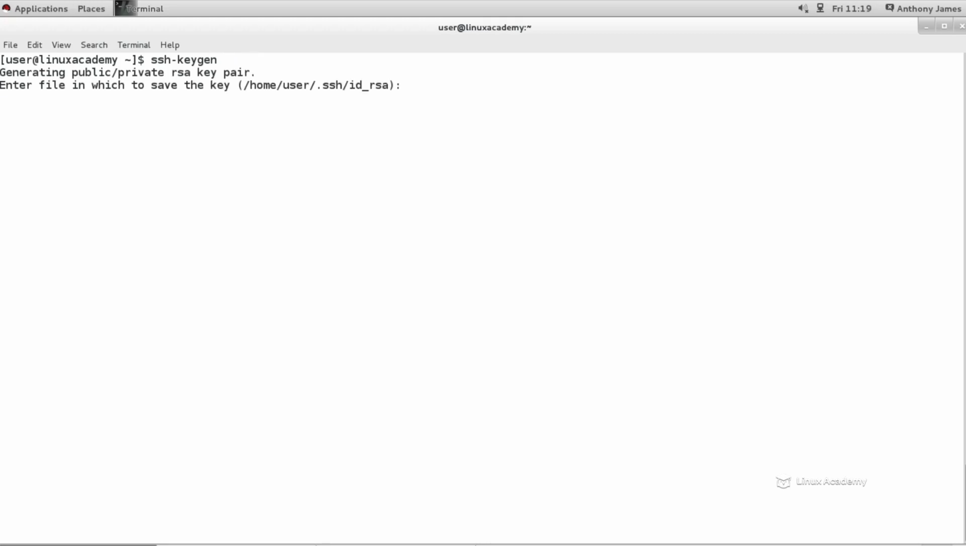Now, what it's doing here is asking where do you want to save your private and public key? Because it's going to generate a public key, which we can then distribute out to our remote machines. By default, it's inside of the /home/user/.ssh directory. Keep in mind, we're working as the user. That's why it's going in the user's home directory underneath the hidden directory .ssh. We're going to leave that as the default.